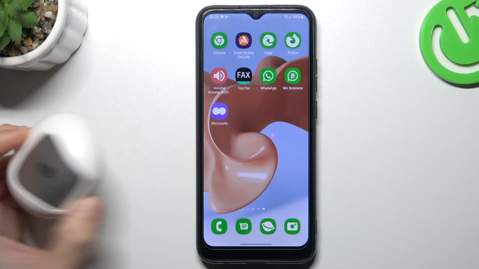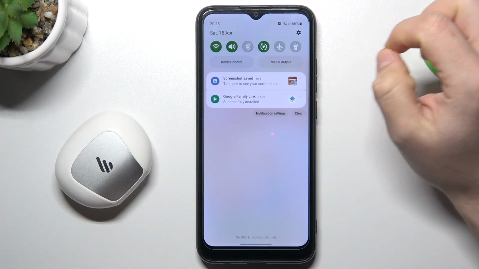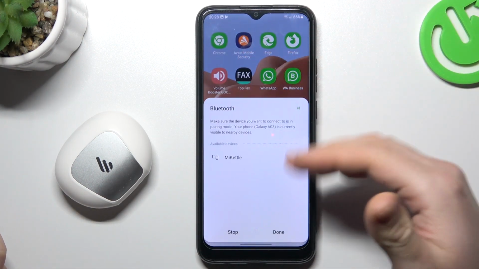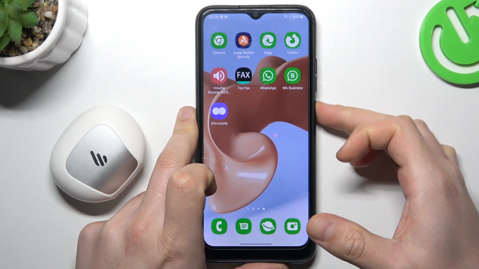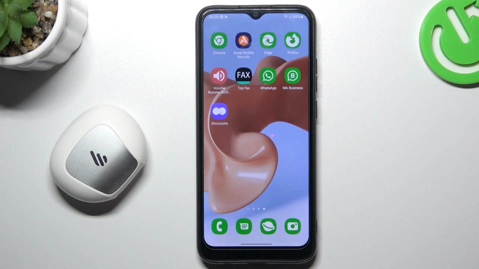So when I have a problem with my headphones, I always start from the simplest way: just restart the Bluetooth connection. Simply switch it off and switch it on again. Then look for your device on the list again. You can also try to restart your phone by holding the power button and choosing restart. A little bit obvious, but sometimes it works.